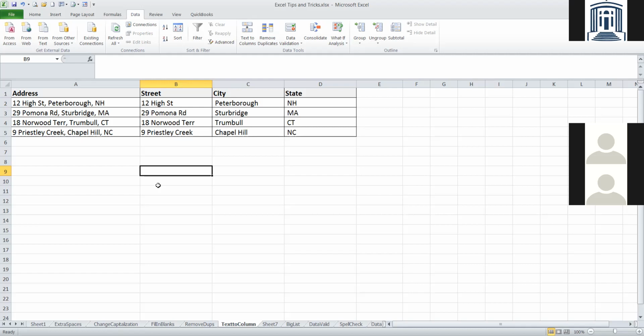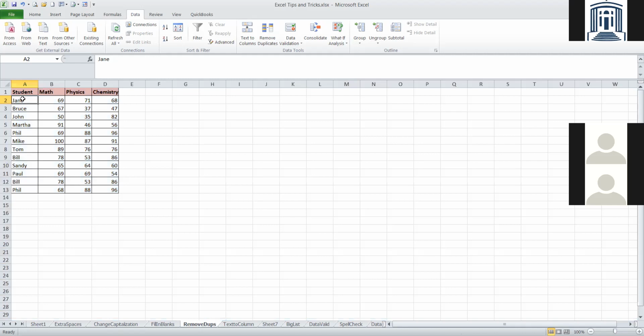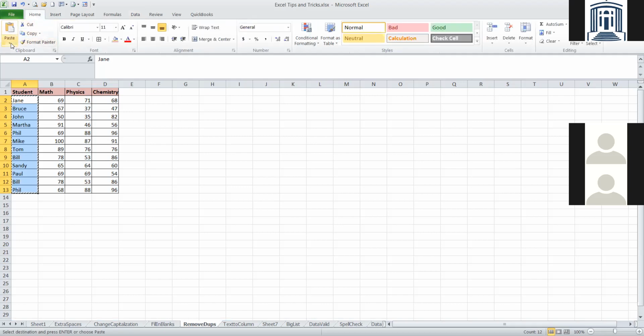Transposing from row to column. Okay. So you might have information in rows that you want to move to a column. So let's just use this as an example. We've got all these names here, and instead of having them in rows, we want them to be going across as columns. So I'm going to highlight them all. I'm going to press Control-C for copy.